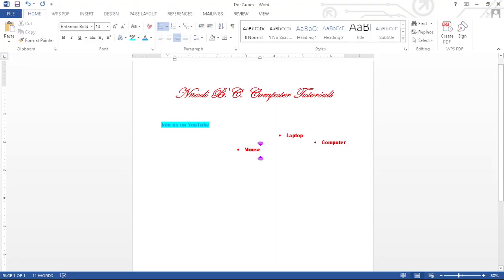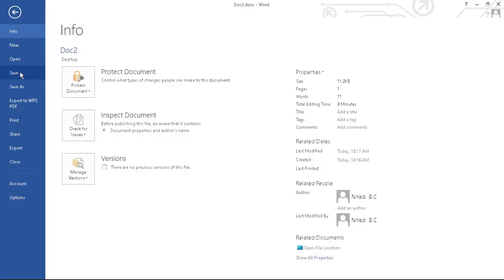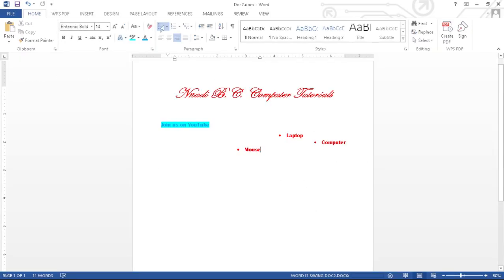So now let's save it again. Go to files. This time not save as because we already saved it. Now just click on save and your work will be saved.